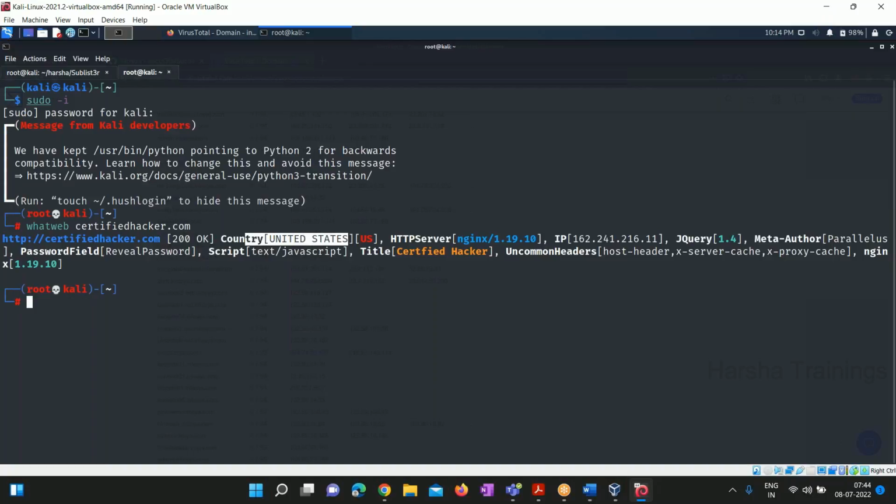Country, so it is in the US. The server is hosted in the United States. And the server they are using, this tool identified, is Nginx 1.19.10. And the IP address of the server is 162.241.216.11. And they are using jQuery, a front-end JavaScript library, version 1.4. I think they are also using JavaScript over here.